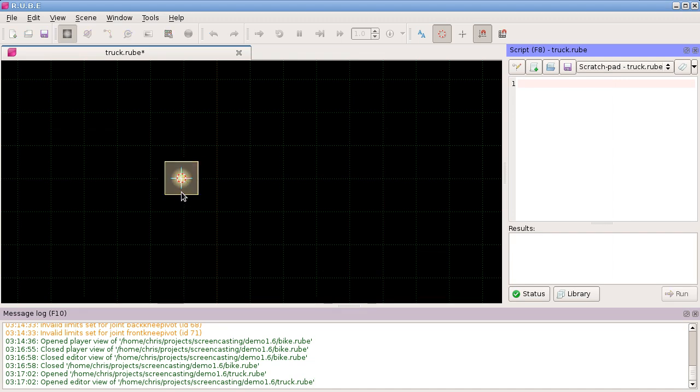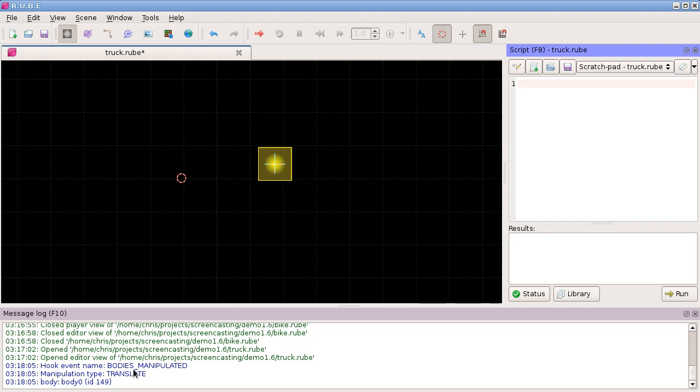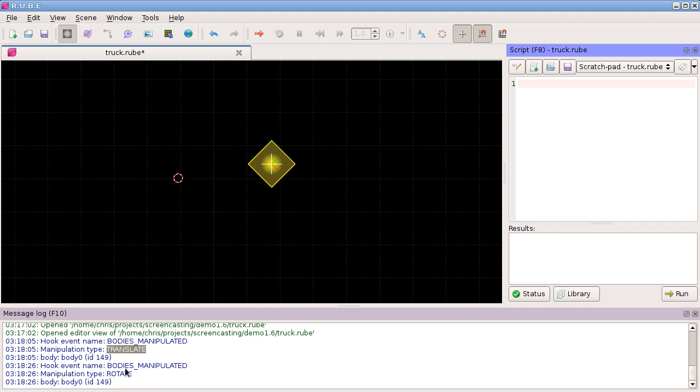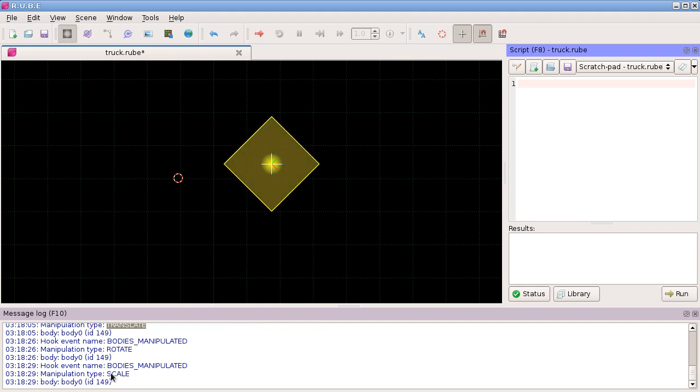Okay, so I'll just translate this body over here, and when I complete that translation, we'll see that the script runs, and it's just printing some information here. That's the name of the hook event. The type of manipulation was translate, and we can also get a list of the bodies that were translated. So if I do a rotation, this time we get a rotate, and scale gives us a scale, and so on. So you can use this to update things in your scene, and we'll have a look at an example of that right now.